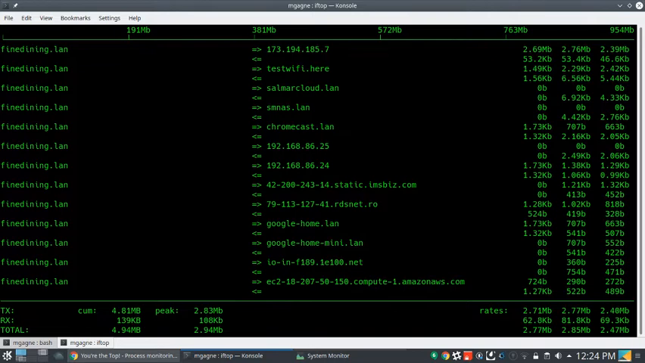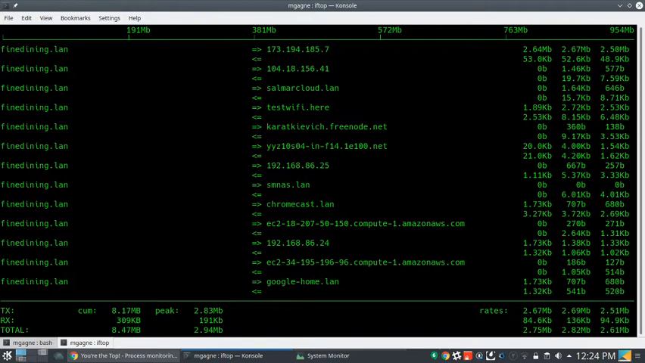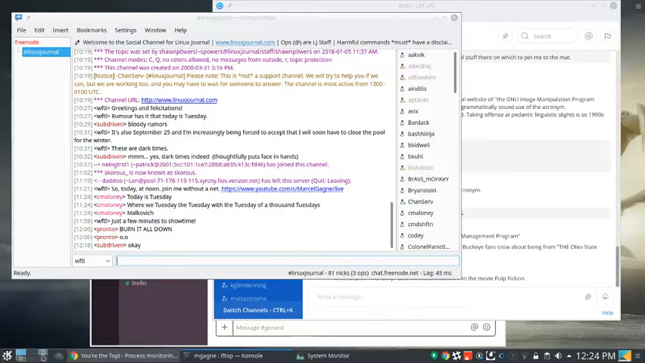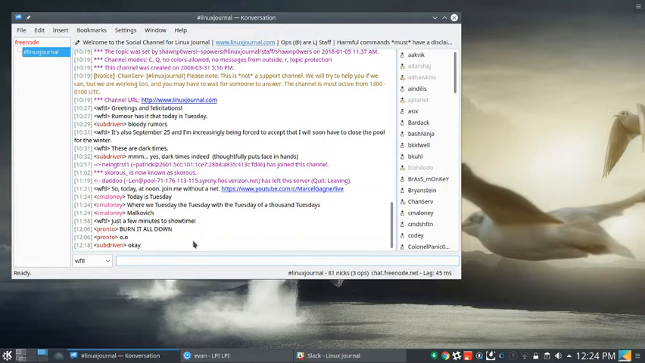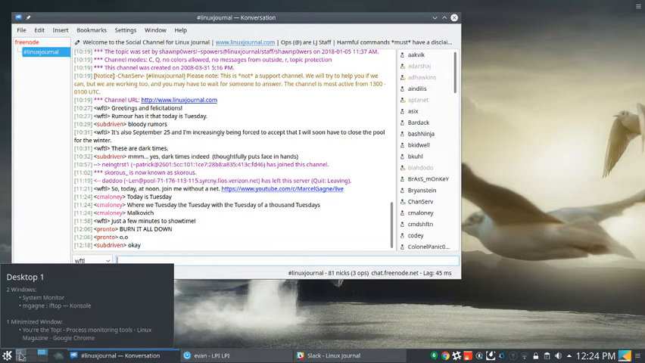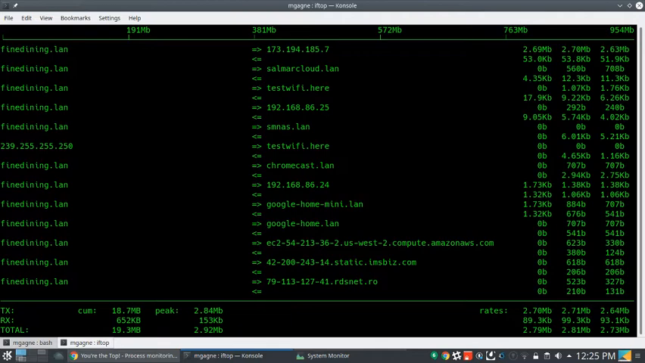Some of these I recognize, obviously, but testwifi.here. What the heck is testwifi.here? Freenode. That one makes sense because I'm connected through, let's go over here. See, you can discover all sorts of fascinating things. There's our Linux Journal IRC channel. Today is Tuesday. Yes, it is. Burn it all down. What the heck is that? Pronto. This guy Pronto, I don't know. We've got Amazon, AWS, Google Home. Yes, I do have a Google Home here. This is very interesting.